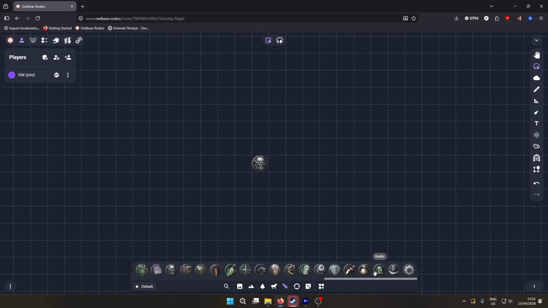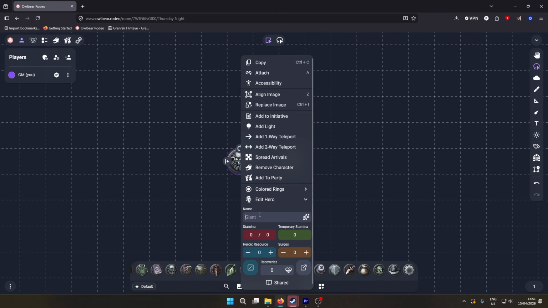Now drag 2 onto the board. Add 1 as a hero and add 1 as a monster. For the hero, put in the character name. Stamina you can set with an equals and then the number you want, or you can subtract from the number with minus, or you can add to the number with plus. Heroic resource can now be set by class.